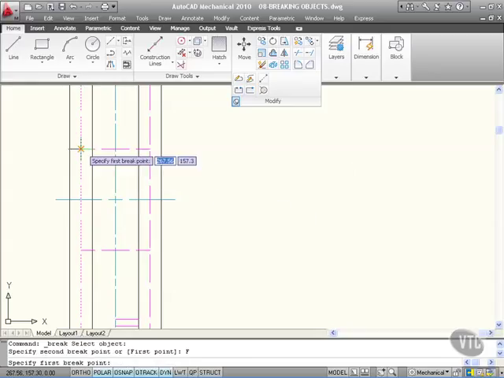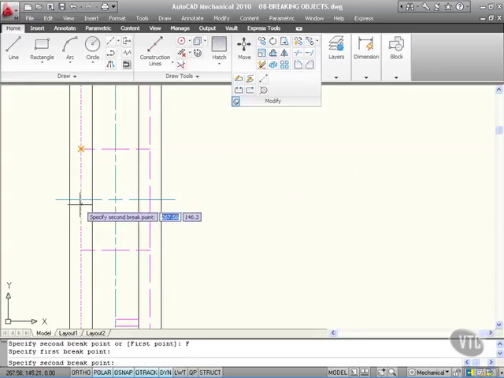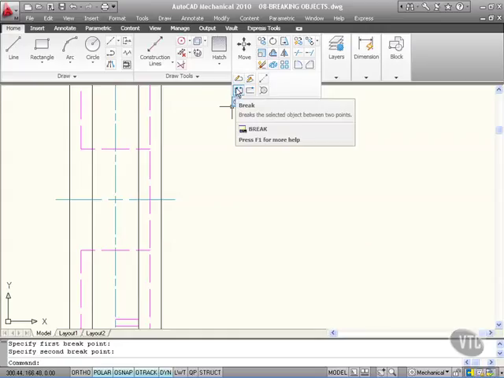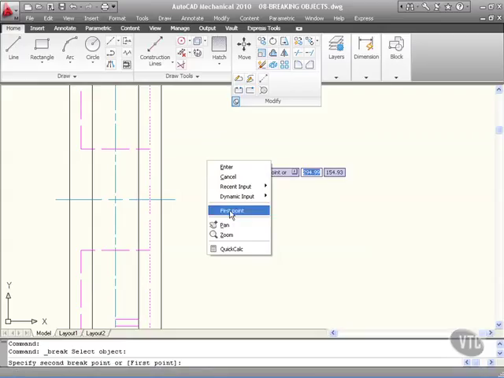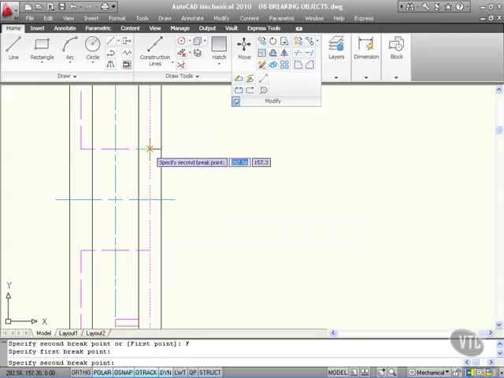Then select this point here, this intersection. Then select this point here, this intersection. And as you can see, it breaks between the 2 points for me. They're now separate objects, 1, 2, and I've got a gap there. Let's do the same on the other side. So it's break between 2 points. I select this object here. Remember, that becomes the first break point. So I then have to right click and go back to first point, intersection there, intersection there. So that's been broken nice and neatly for me.